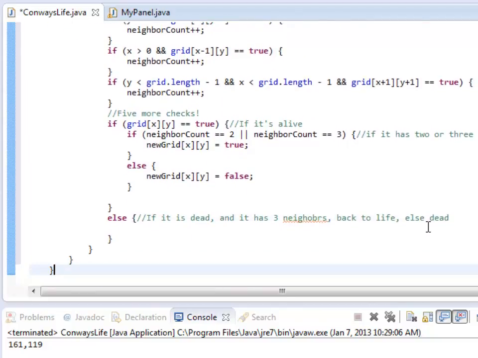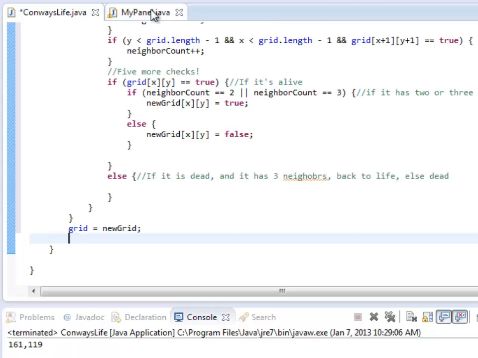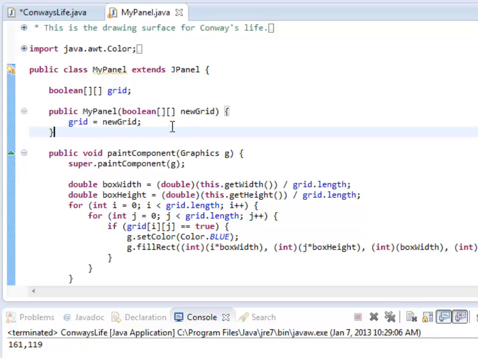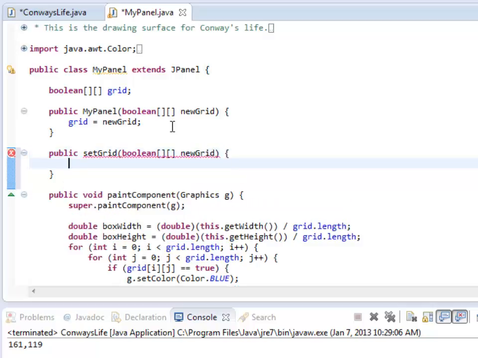But now we need to make sure that the grid itself gets set to that. So I need to say grid equals new grid at the end of this to make sure it sets grid to actually be this. And that almost works, except that my panel is still pointing to the original grid. So I need to tell it to use the new one. I don't have a way to do that right now, so I need to go over to my panel and put that in. So I'm going to do a public set grid. And I'm basically going to say grid equals new grid over here as well.